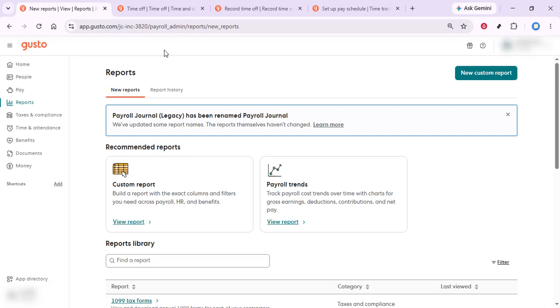Next, look to the left side of your screen. You'll notice a menu with various options. Here, you'll want to click on the option labeled Time and Attendance. This section is your go-to spot for anything related to tracking your hours and managing your schedule. It's designed to be intuitive, so if you're new to Gusto, don't worry, everything is laid out clearly.